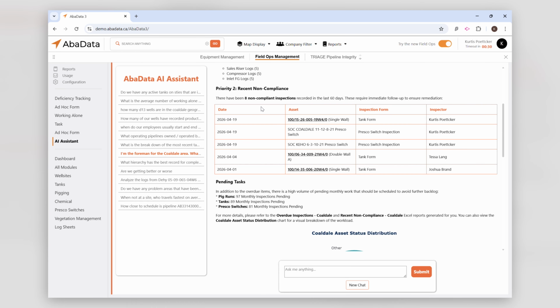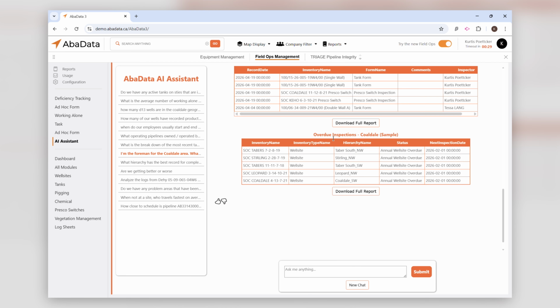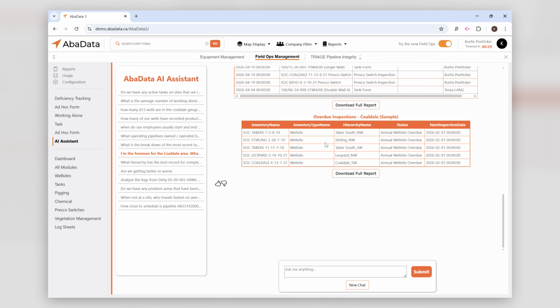There's also some reasons for non-compliance. So some of the inspections that have been entered have had values that are showing non-compliant, and I'm able to report those out. Maybe I want to start dealing with those as well. And then finally, third, it comes out and says, you've also got some pending tasks. So there are some things that need to be done this month. You might want to start focusing on those next. I can download these reports and carry them out as I see fit throughout the day.